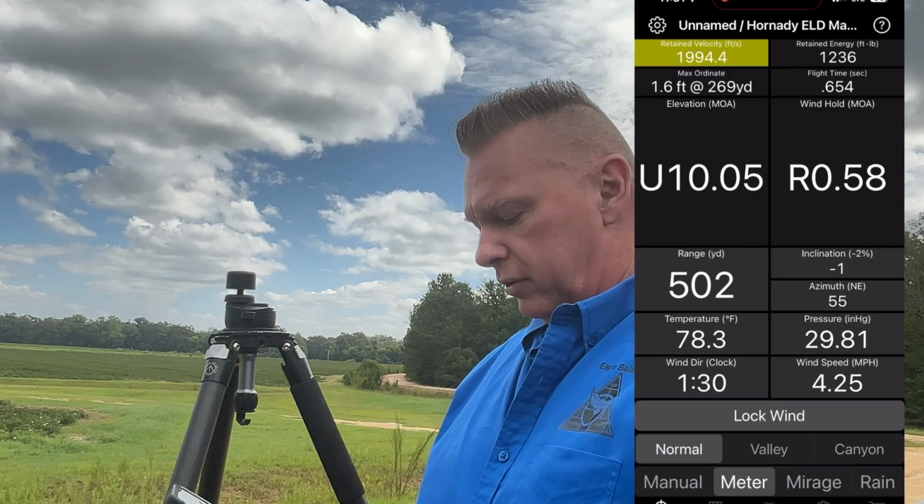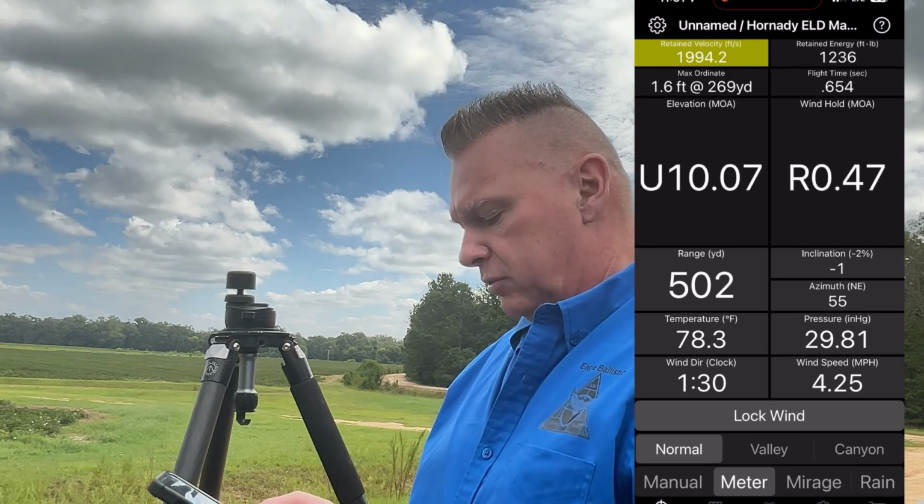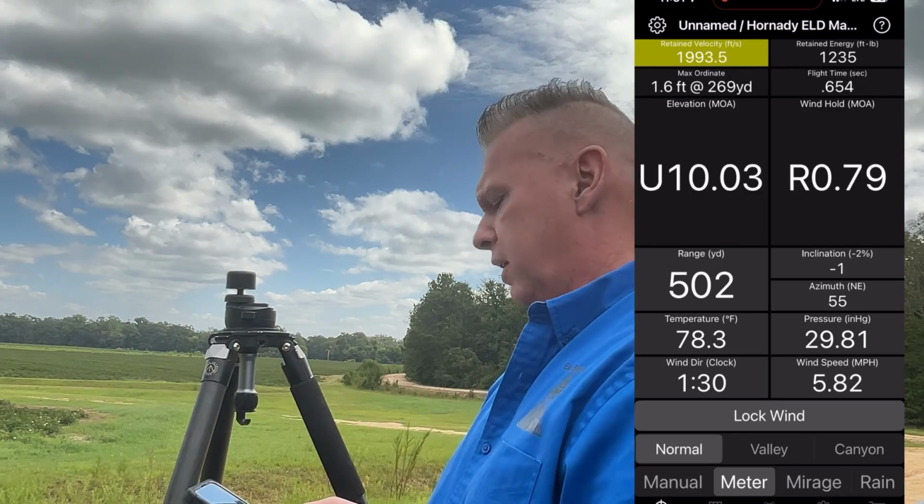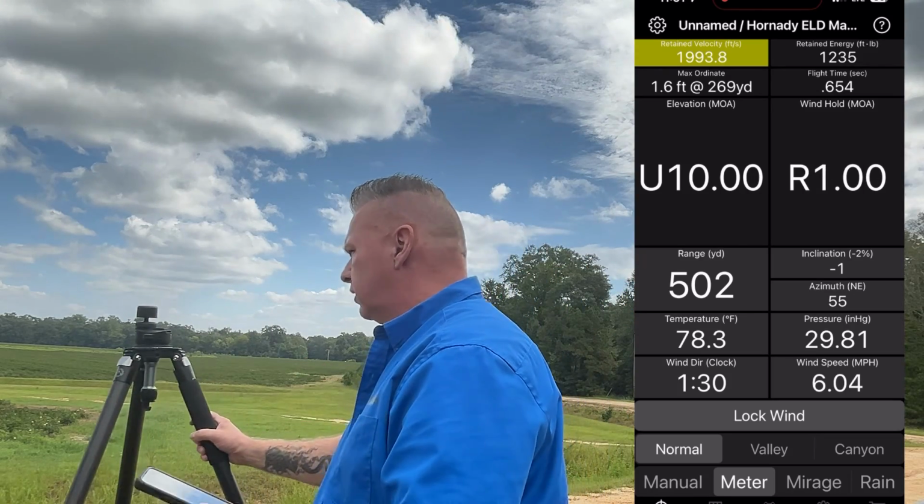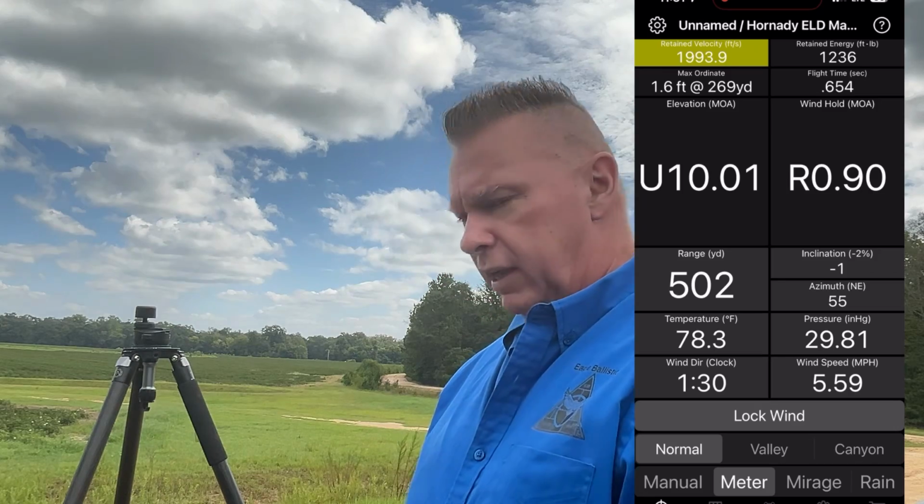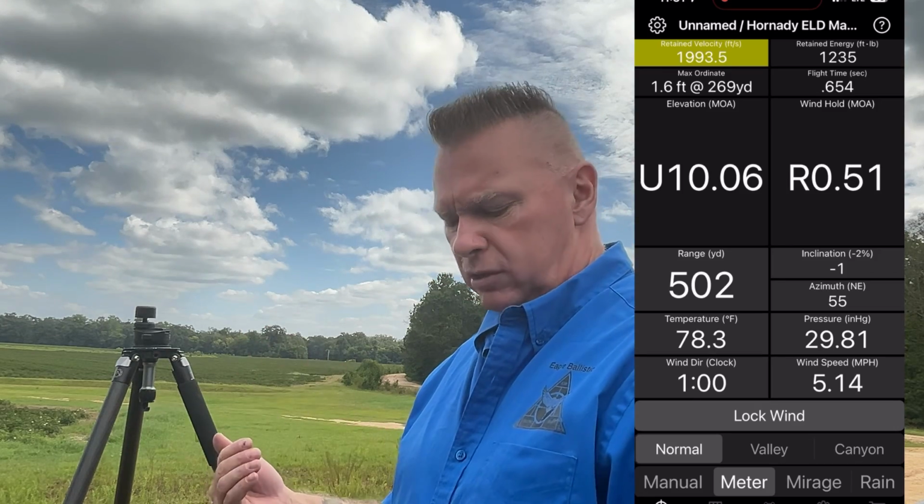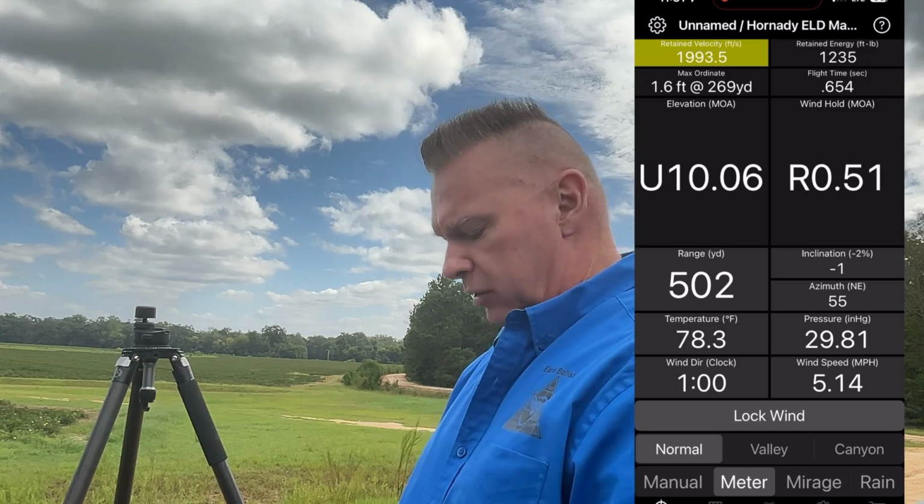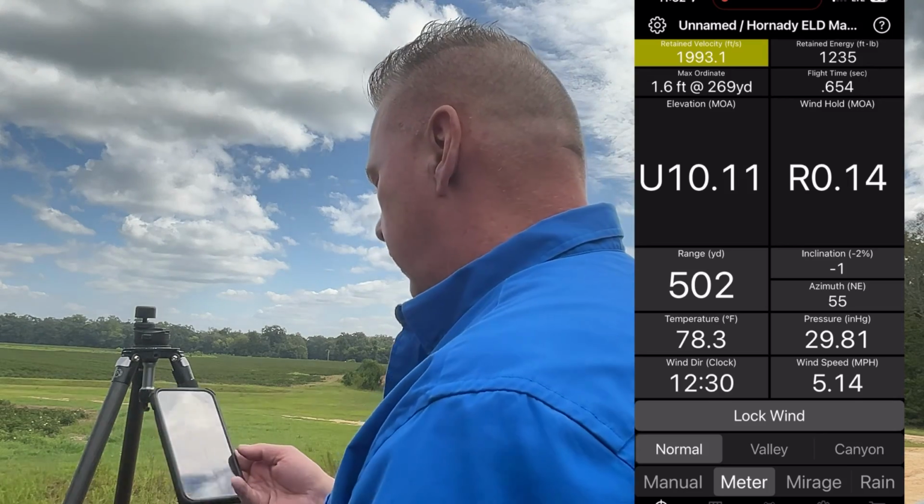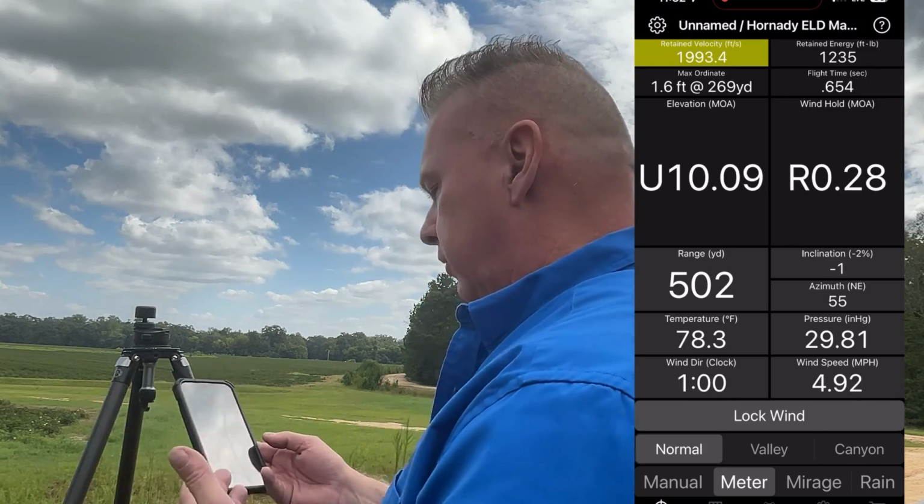It's coming from 130 at 4 mile an hour, and as the wind's been switching out here the whole time, kind of get this away from me a little bit because I got the truck sitting here. There we go. And again, as the wind changes directions and speed, it will automatically show in my app. Like right now, the wind's coming from 1 o'clock pretty good. It's about a 5.3 mile an hour wind. Now it's coming from 12:30.